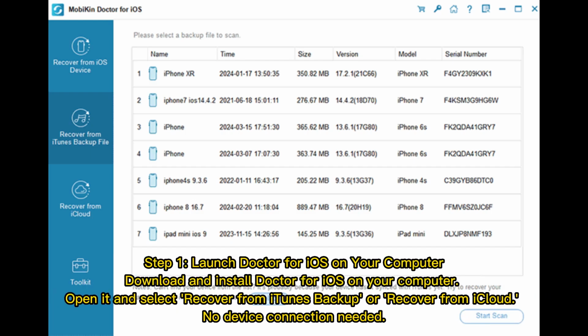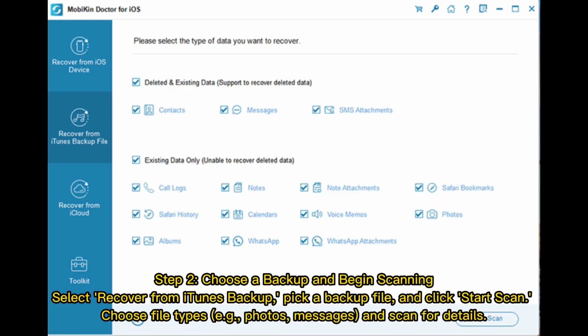Step 1. Launch Doctor for iOS on your computer. Download and install Doctor for iOS on your computer. Open it and select Recover from iTunes Backup or Recover from iCloud. No device connection needed.